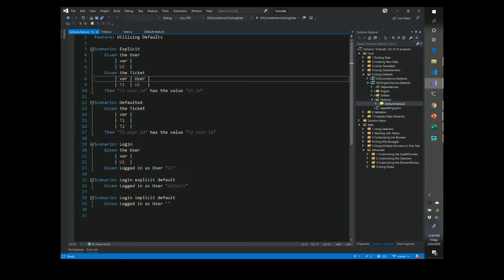And defaults is there to simplify things, because what we can do with defaults is the following. We can just say given the ticket, and we don't specify the user. And by decorating our entity, we can actually have the framework itself behind the scenes populate this user from a default.